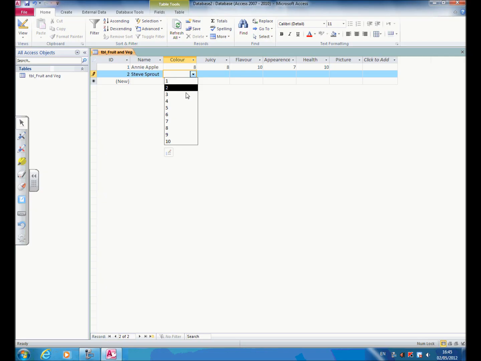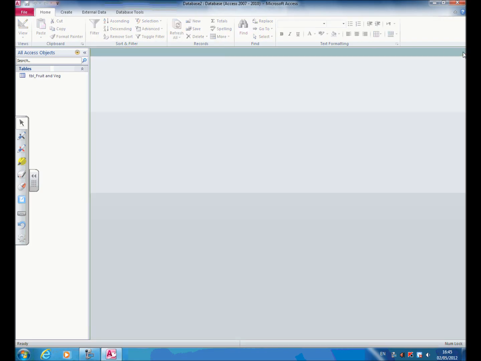And notice as I'm typing each new one in, they all have their own unique ID number. So Steve Sprout's number 2, and I'm just going to add in some numbers for him now. Flavour, nobody likes Sprout, so we'll give him a 1. Appearance, he's a Sprout, he looks alright, 3. Health, they are pretty good for you, have to be honest. So there we go. We have added in some records there.